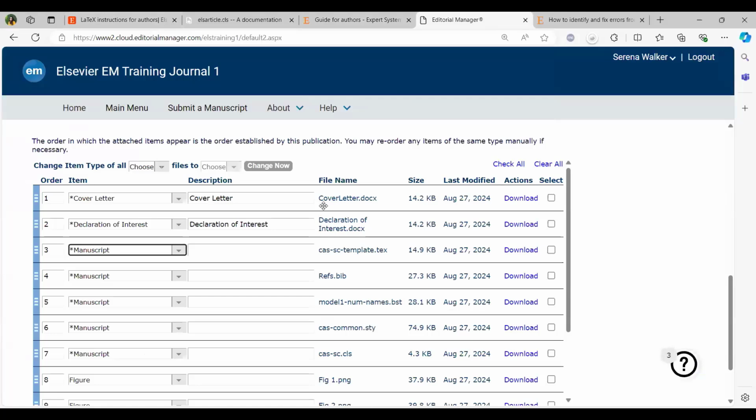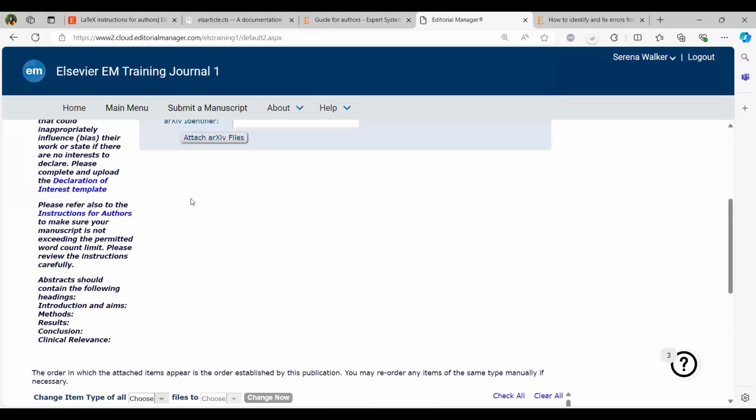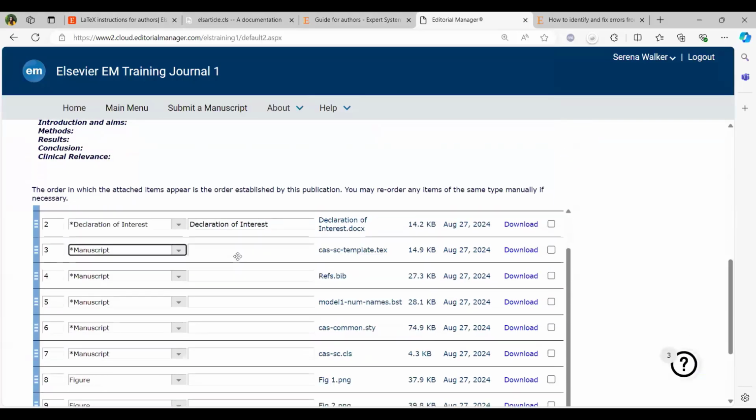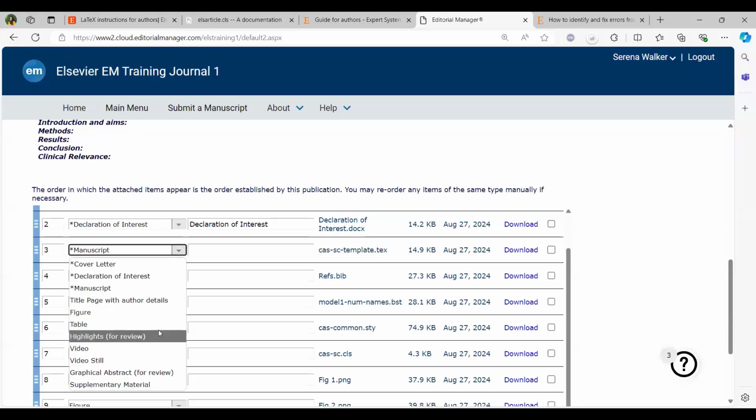So as an author, you can log into Editorial Manager, and when you click on Submit Your Manuscript, you would be selecting the appropriate file type. Now I am in the Attach File step, the second step, where I wanted to share a couple of details here. For initial submission, most journals allow you to submit the manuscript as a PDF by selecting manuscript as the item type, which is here.